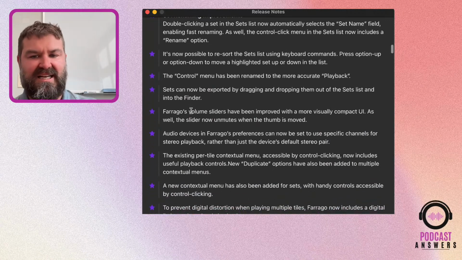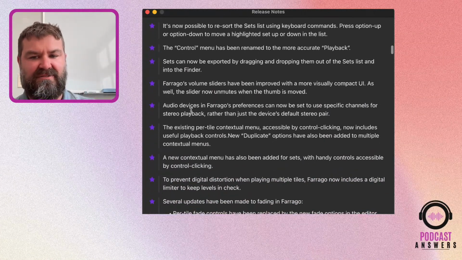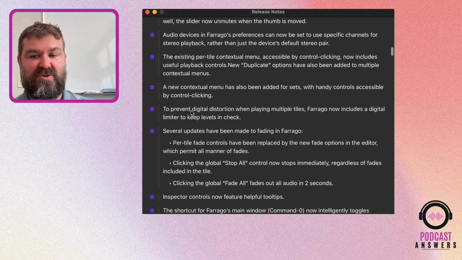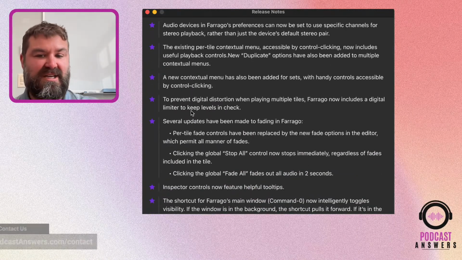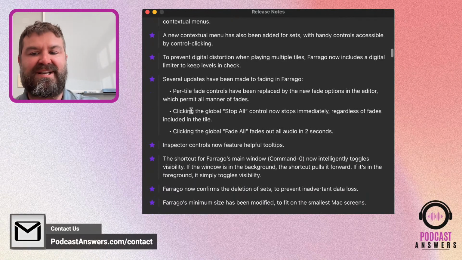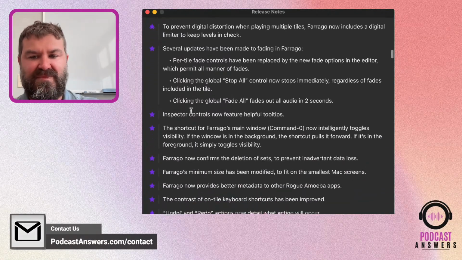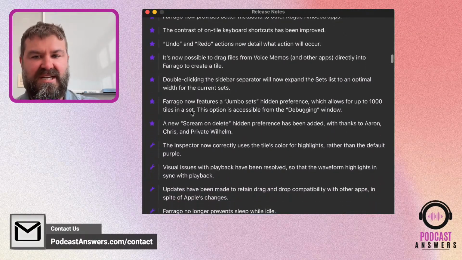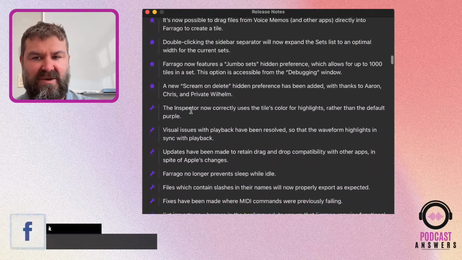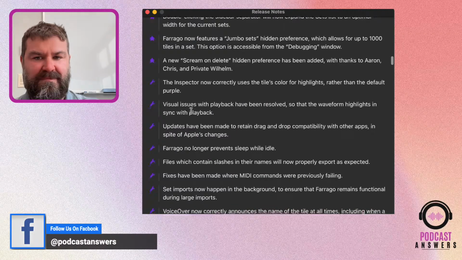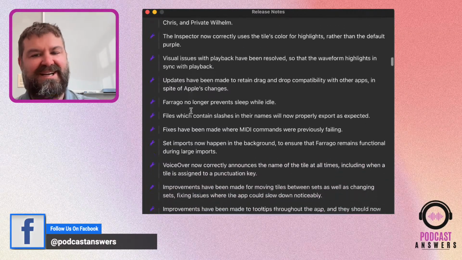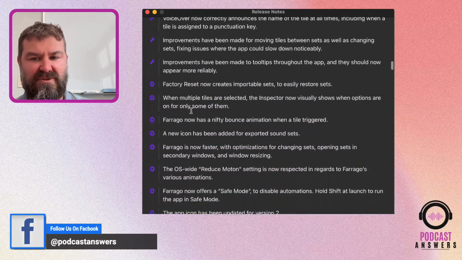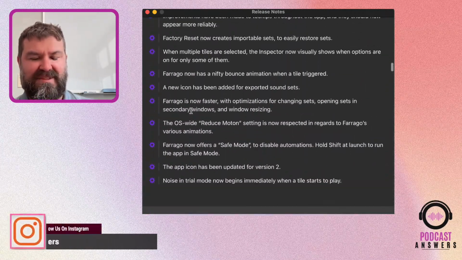So a lot of different things are coming to Farrago 2. It's worth the upgrade if you already have it. It is an upgrade price, but it is worth the upgrade because it's just so many new things. As you can see, this list just continues and continues and continues. So that way you can read these yourself. But yeah, there's a whole slew of new things that come down through here.